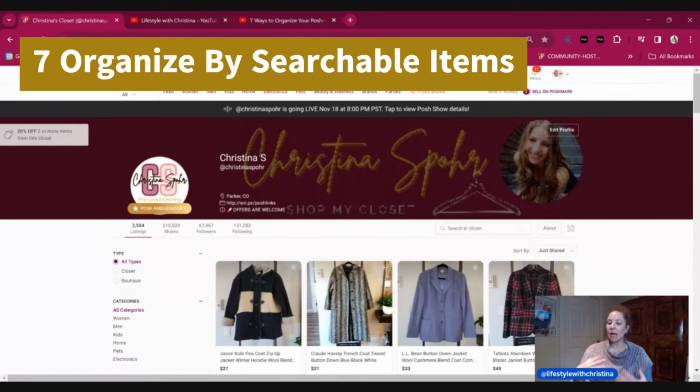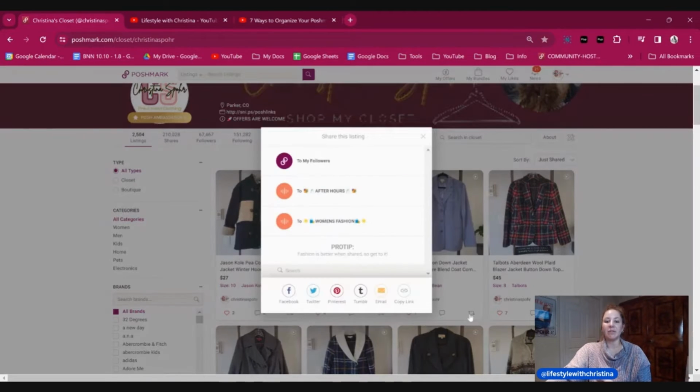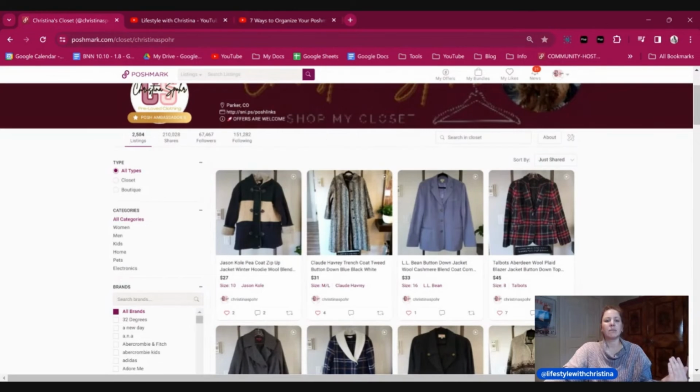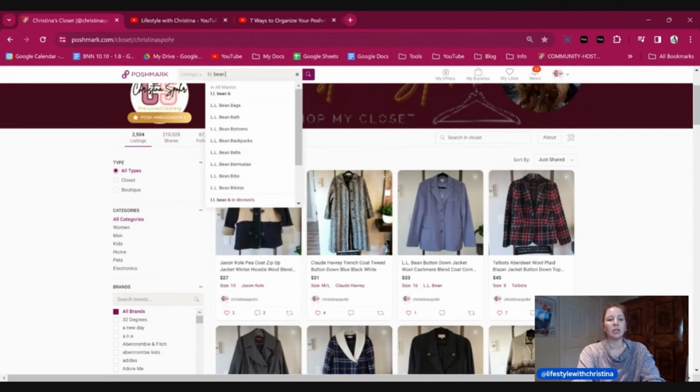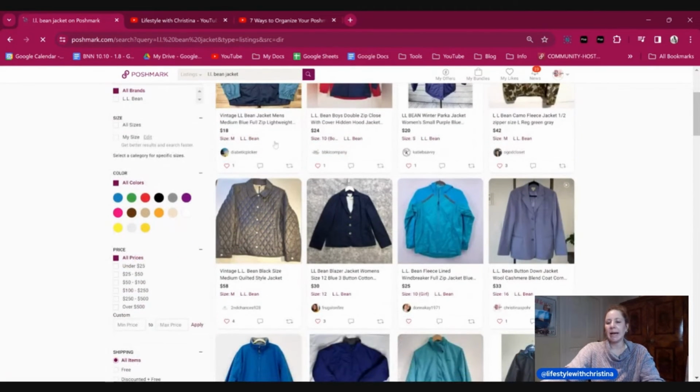And by searchable items, I mean certain ones are really easy to find, while other ones might not be easy to find. So let me give you an example. Like this LL Bean button-down jacket, wool cashmere blend, is pretty searchable and easy to find. If I share this right now and someone types in LL Bean jacket, you can see, because I just shared my item, it showed up. So it was easy to find.